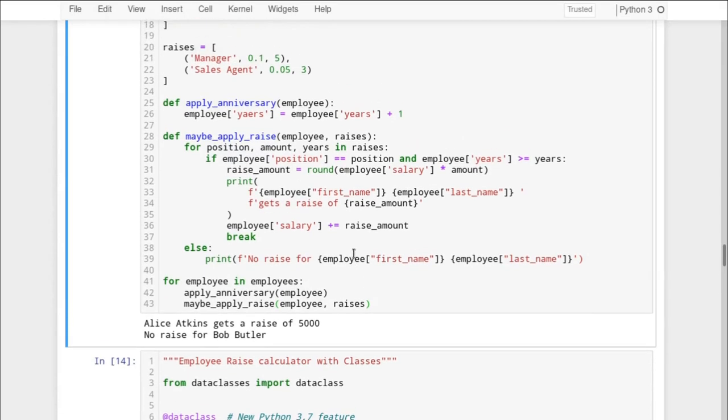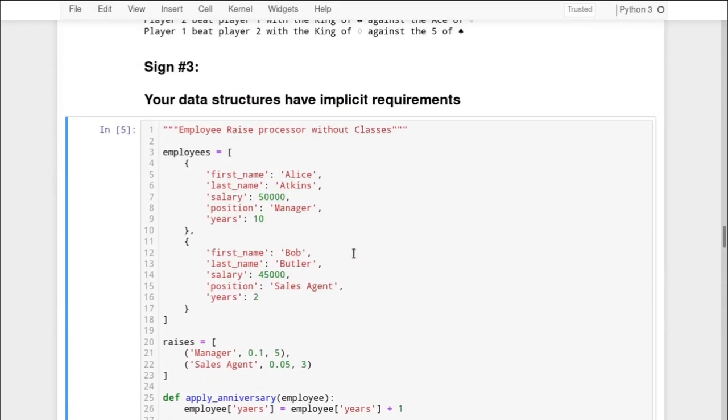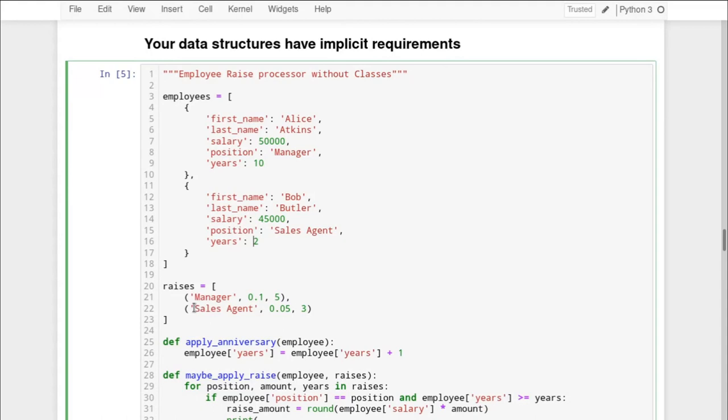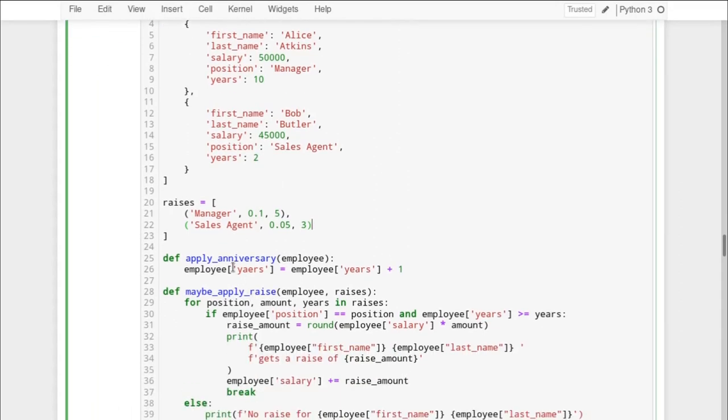All right, well, let's look at our data, though, real quick. So Bob Butler is a sales agent and has worked for the company for 2 years. And our raises say that sales agents who work for the company for 3 years get a raise. But since we're applying our anniversary to this list of employees before we check raises, Bob should have 3 years with the company and he should get a raise. Let's find out why. You probably noticed, maybe you noticed, and the problem is right here.